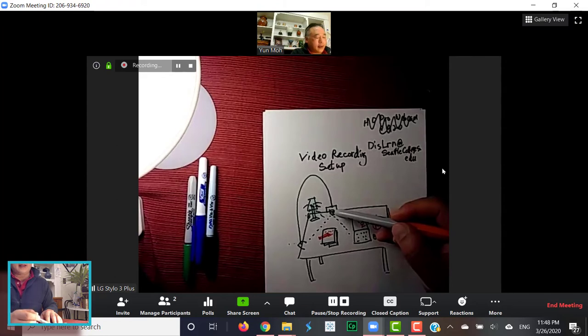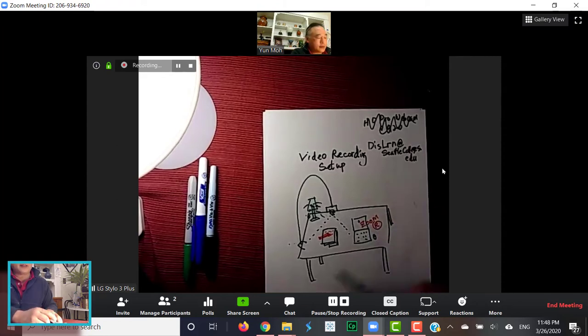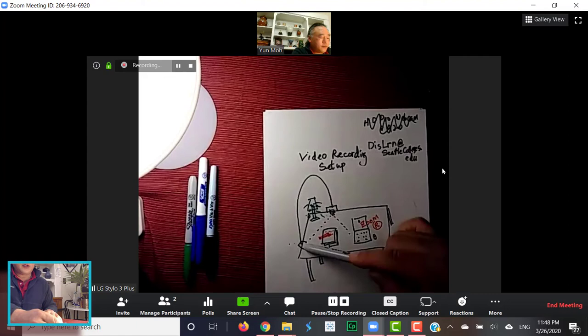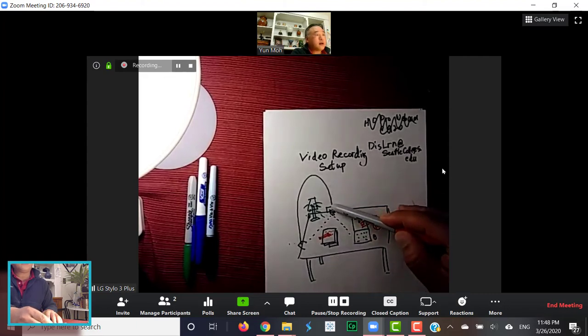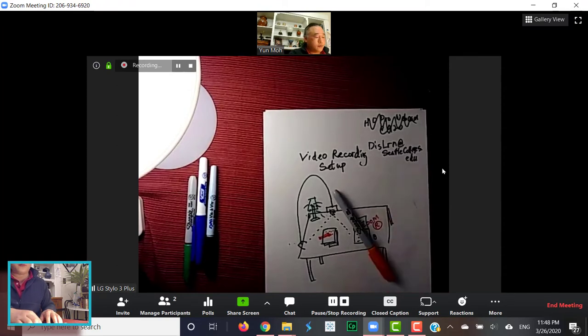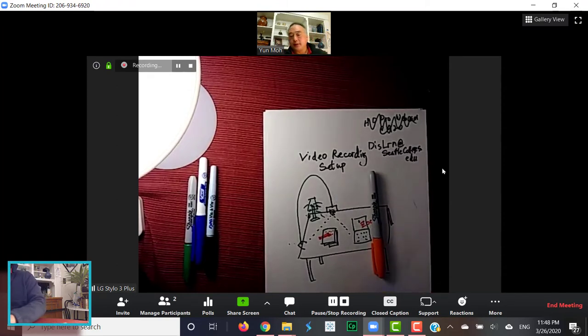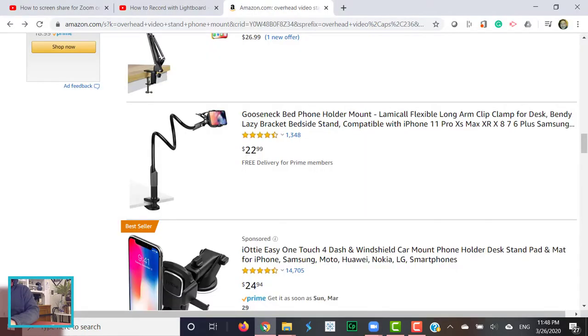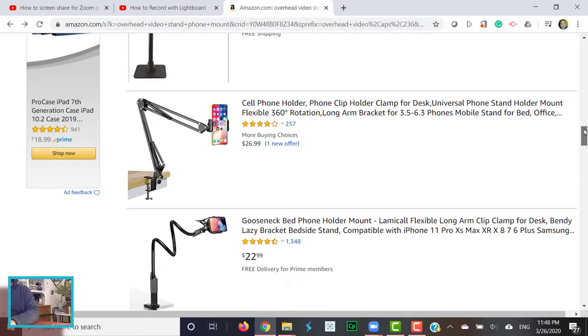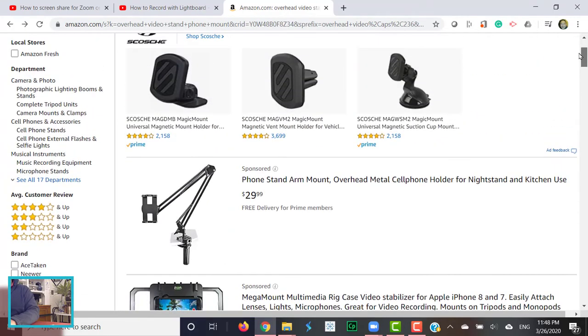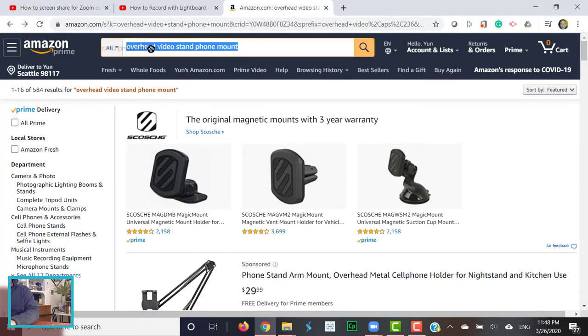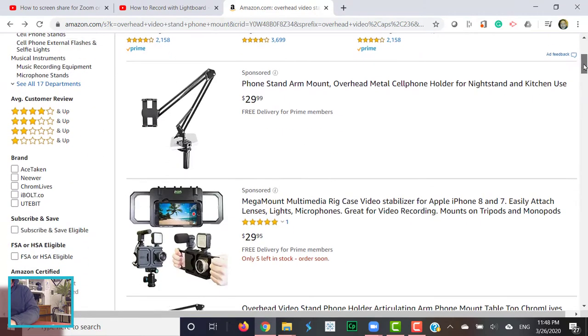Okay, and then I have this webcam holder, or the smartphone holder. Let me quickly show you some options. Let me come out of the Zoom meeting and go to the website. This is an Amazon website. I simply typed in search keywords such as overhead video stand, smartphone, or phone mount, and then you will see a few options.